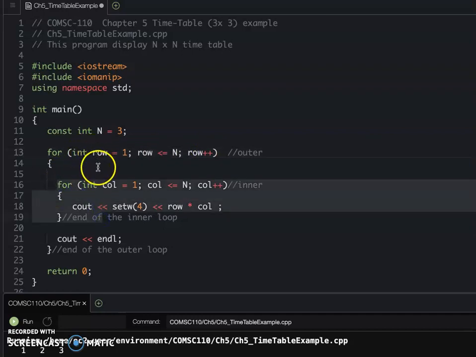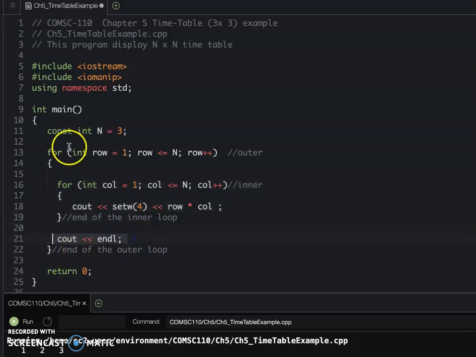Row equal to 3, column is 1, 2, 3. I multiply and get 3, 6, 9. After we finish the inner loop, I add a new line, so that finishes the 3, 6, 9. Again, after 3, 6, 9, you are not finished yet. You still need to go back to your update. Since 3 is incremented to 4, 4 is not less than or equal to 3, so the condition is false. So we finish the outer loop.